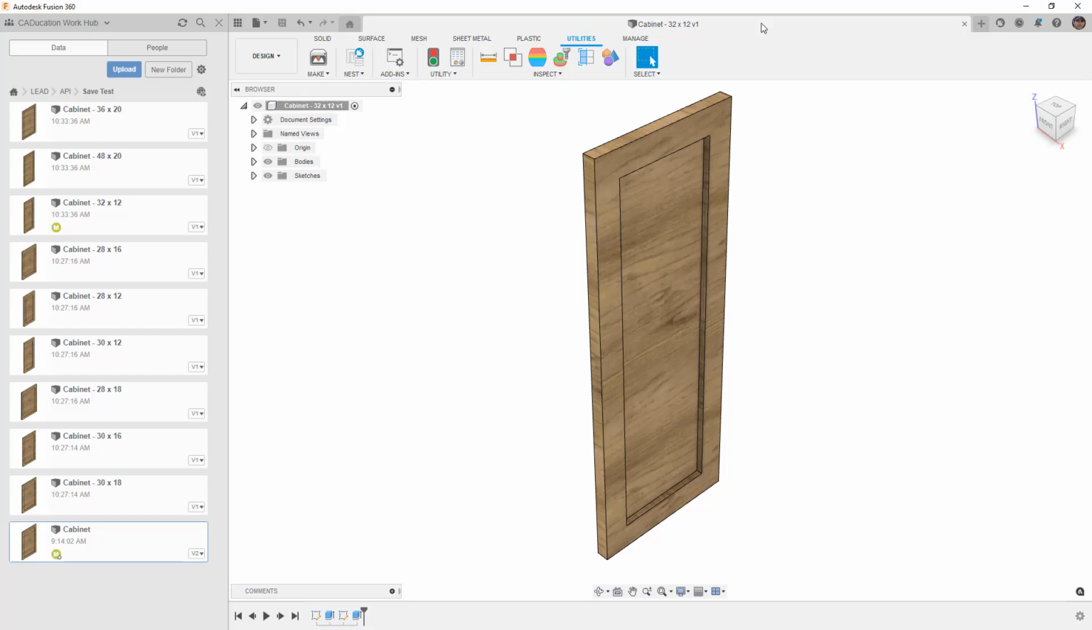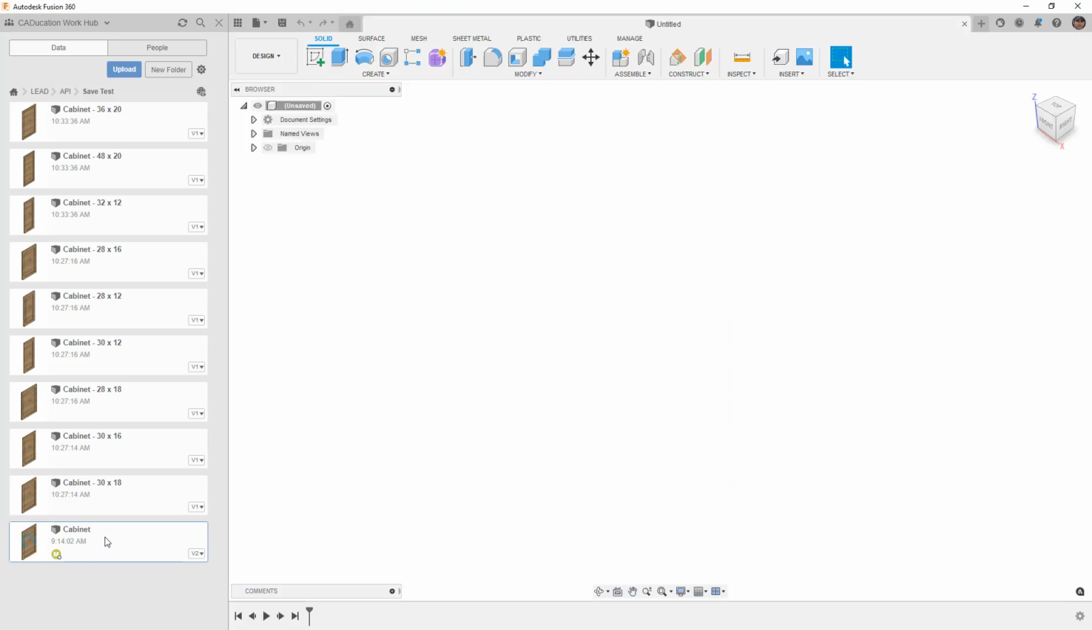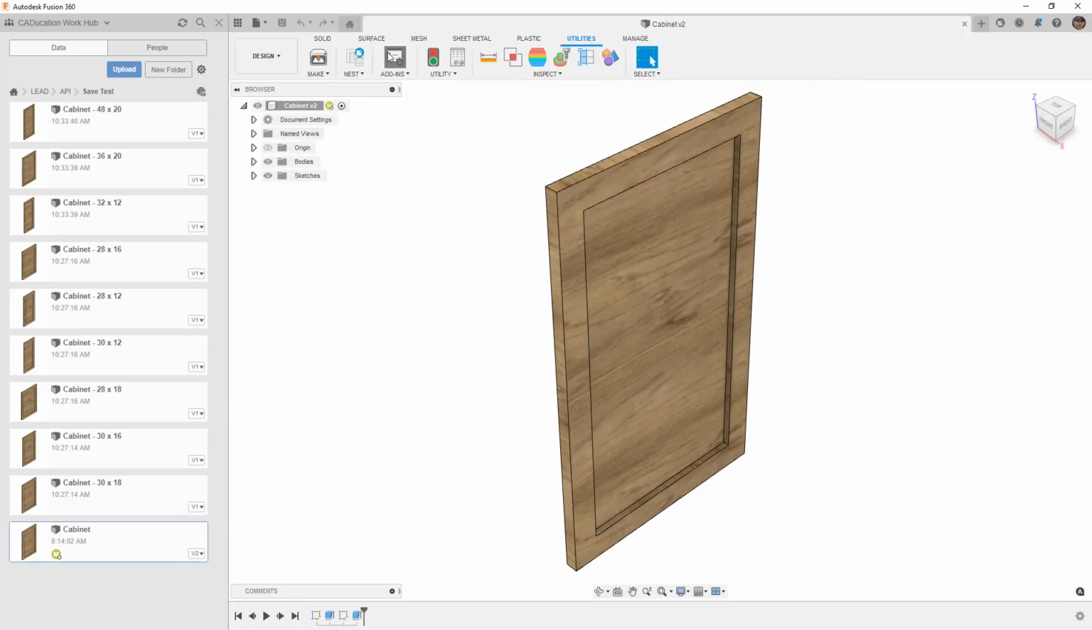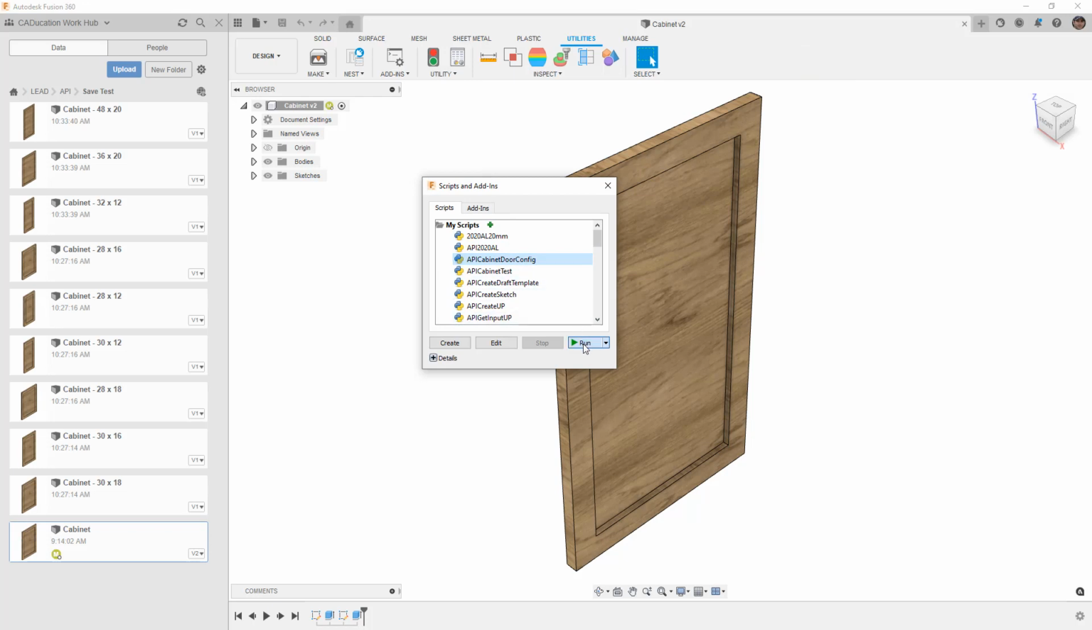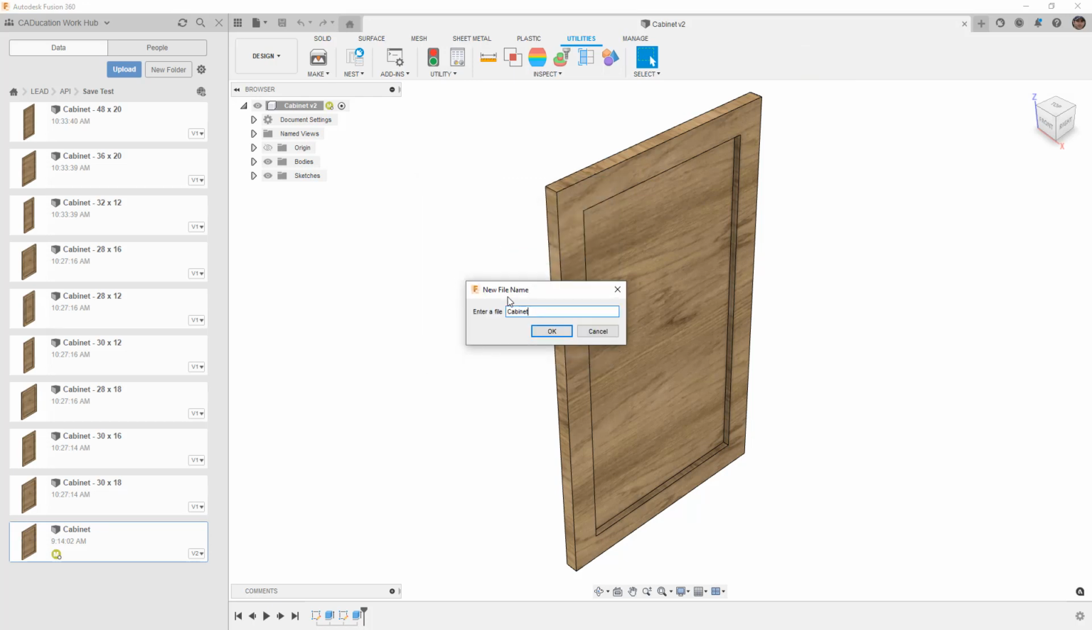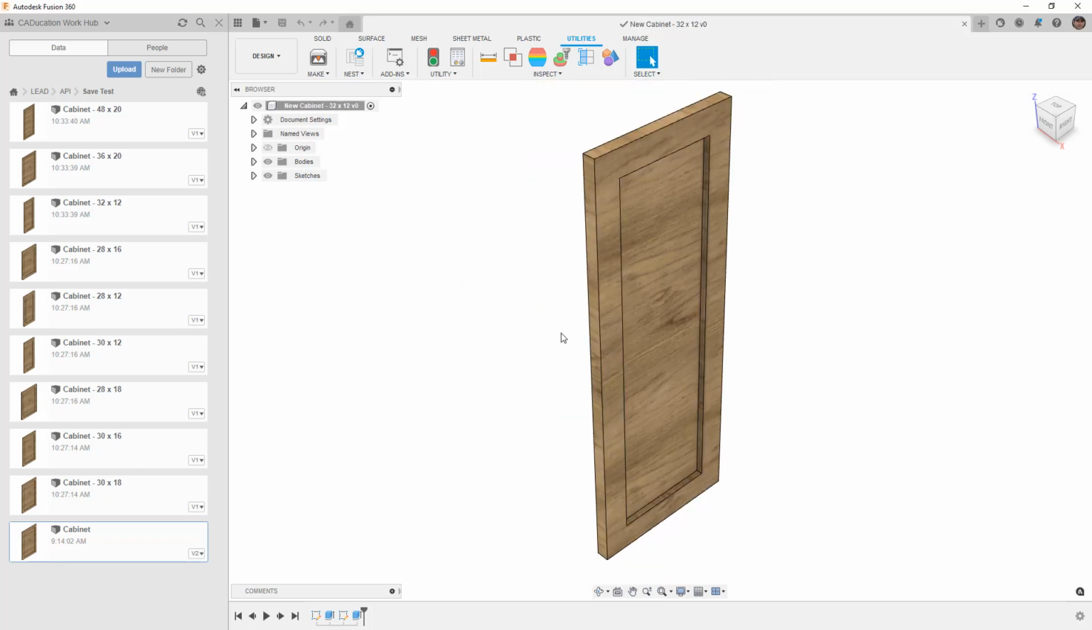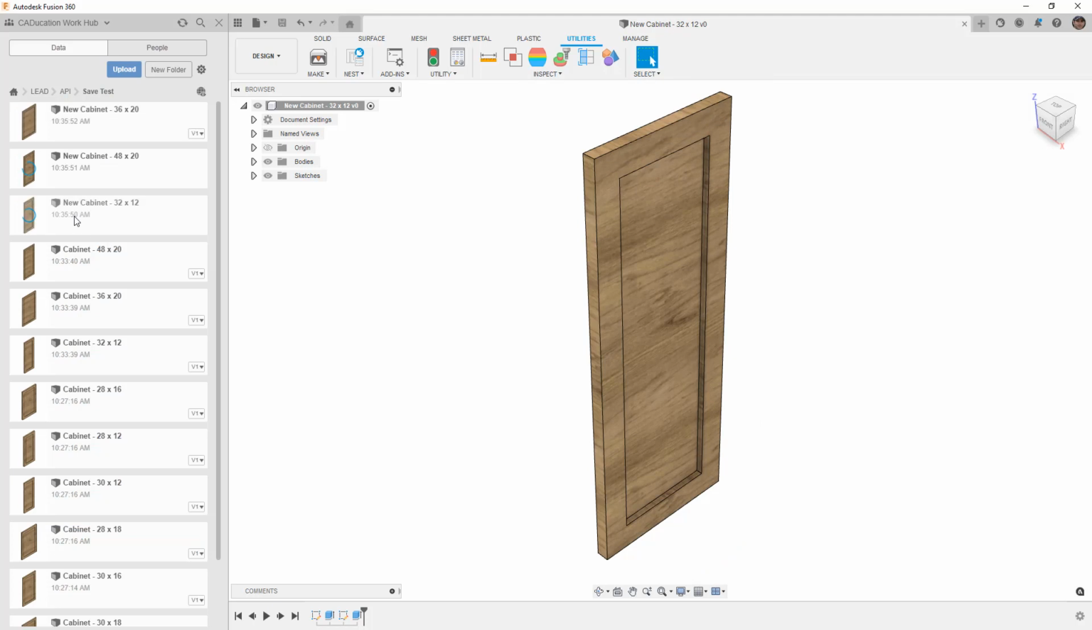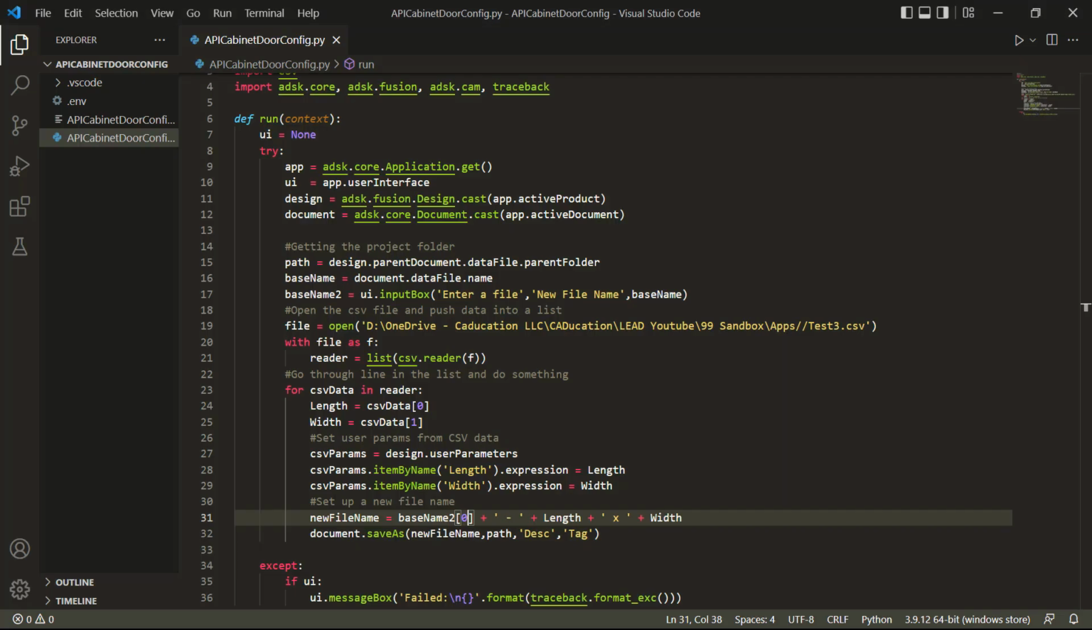So back in Fusion, again, we want to make sure that we have the original cabinet open. We'll go to Utilities, and we'll run this API door config. Now it's asking the user for a new file name. Enter a file name, it's automatically populating it with cabinet, but now I want to have something that says new cabinet. I say okay, all my files now say new cabinet 36 by 20, 48 by 20, and so on. So again, that is a very basic change that we could make to the program to give the user some input on things like the file name.